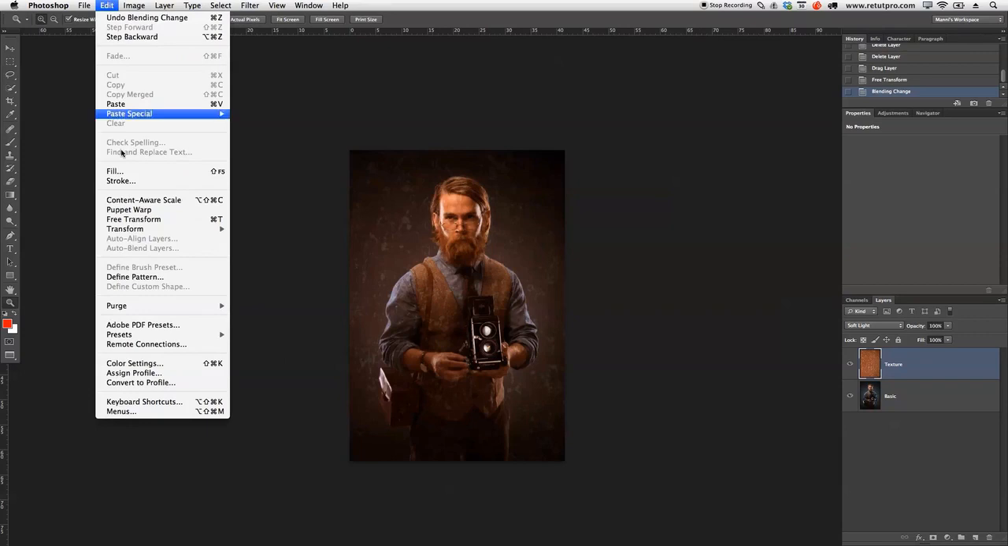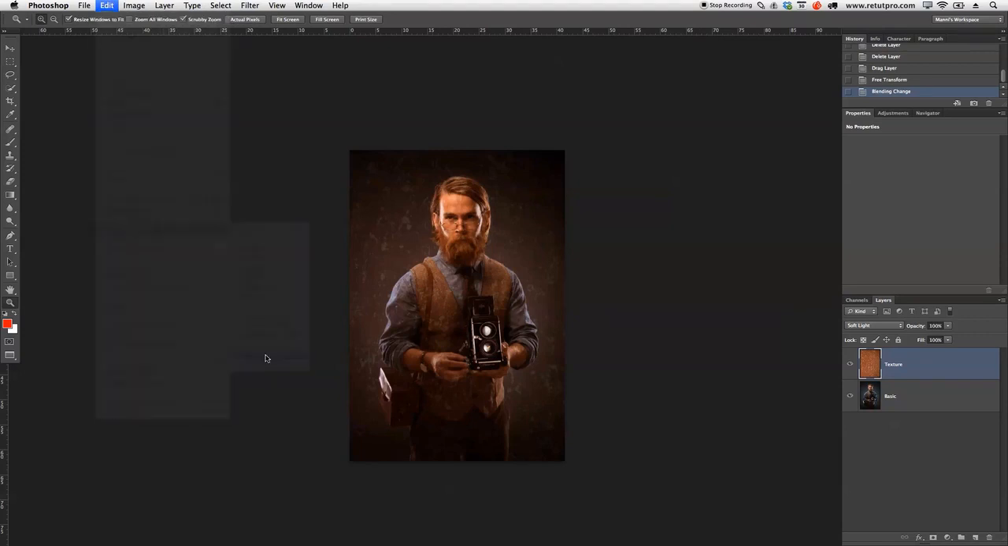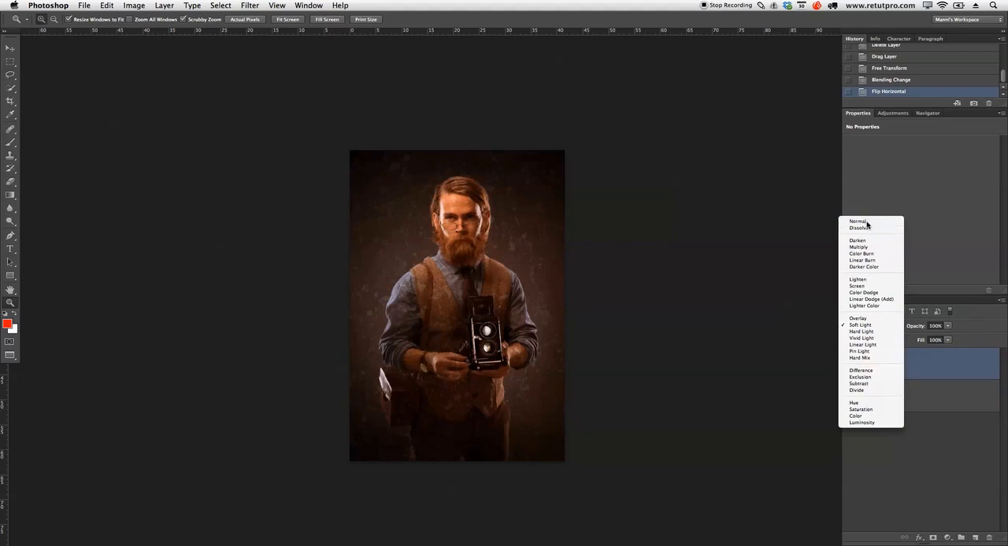Let's maybe go to Edit again, Transform, Flip horizontally. Yeah, and I think this looks actually a little bit nicer. So I'm going to go with this part. Okay, so again, switching the blending options back to normal.